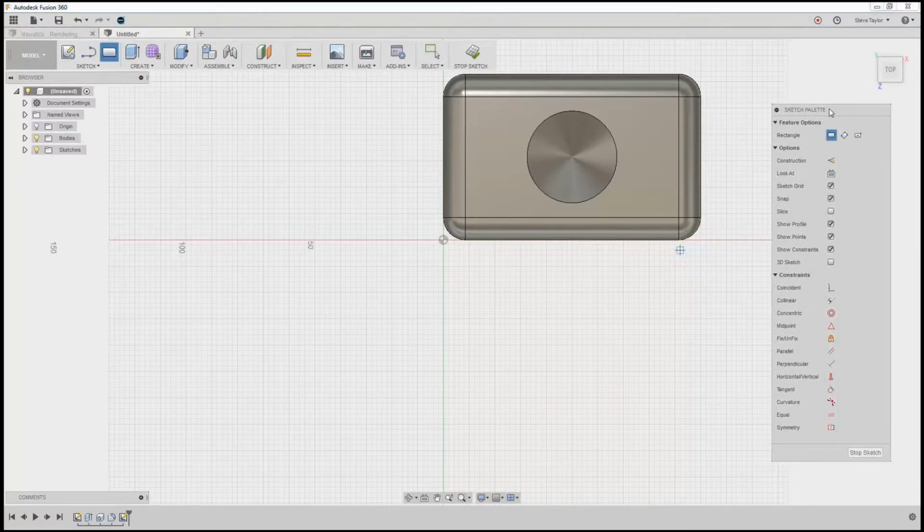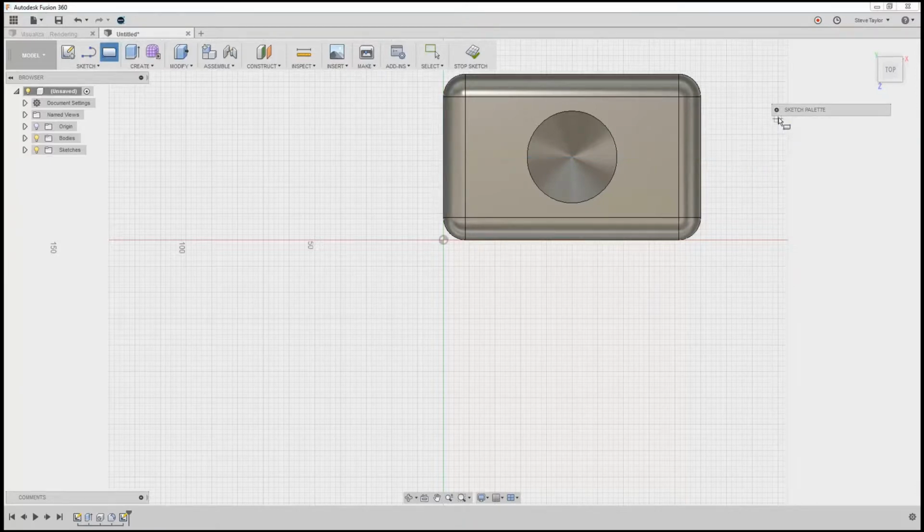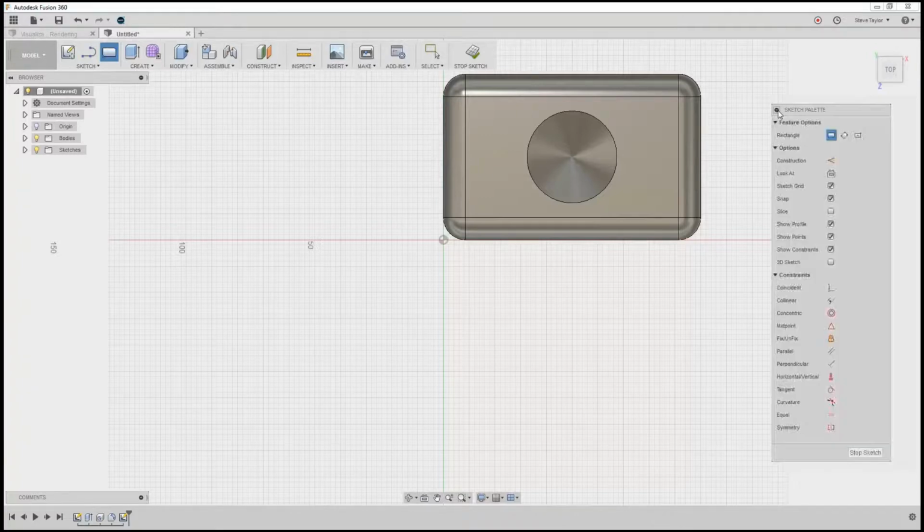People may think that, if you've got a small screen, this takes up quite a bit of space. You can minimize it a little bit, but I think when people are getting used to using Fusion, it's best to keep it open as much as possible. Otherwise, people can start getting a little bit confused about where they're up to.